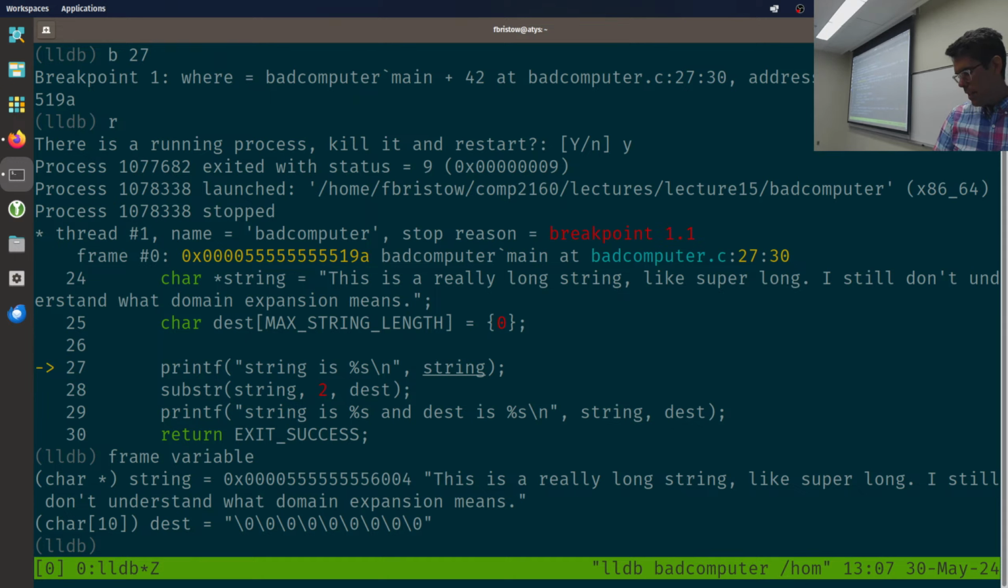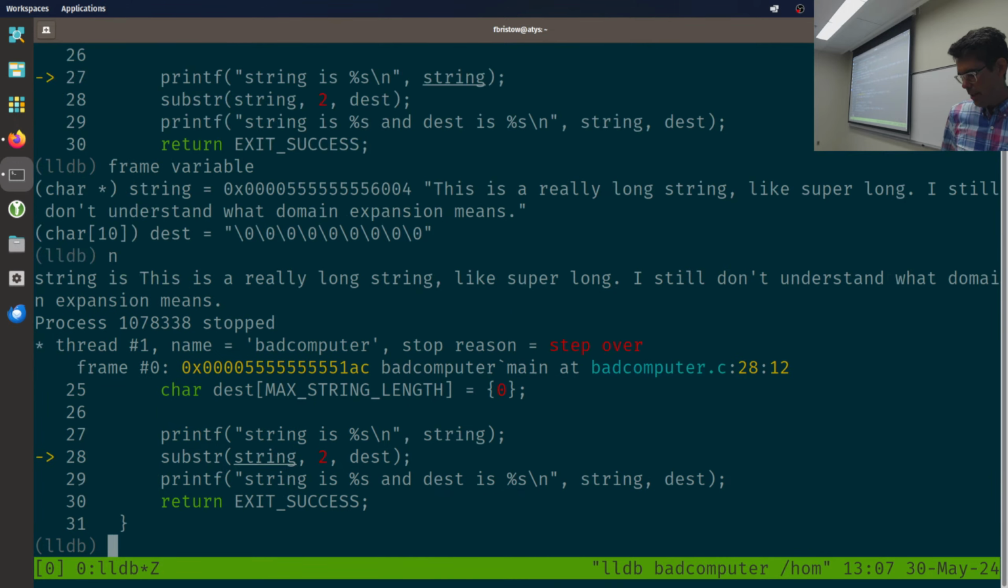I want to move to the next line. I want to make LLDB run the line that I'm on and then stop at the next line. So I'm going to press N to do that. That line has finished, so we printed out to standard output this really long string, and now we're stopped just before running line 28.